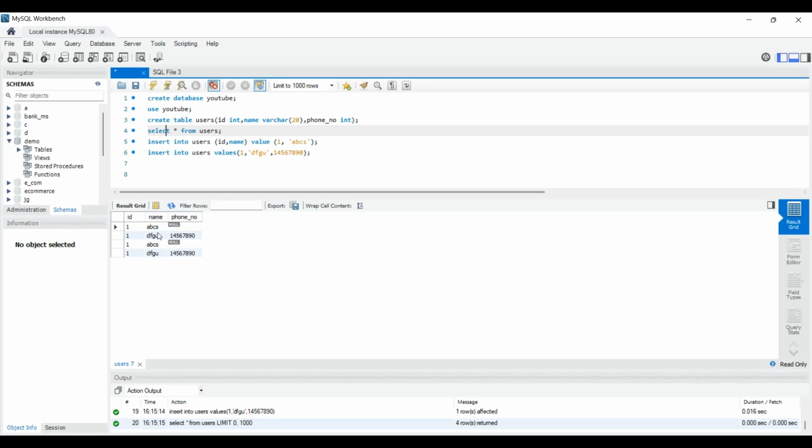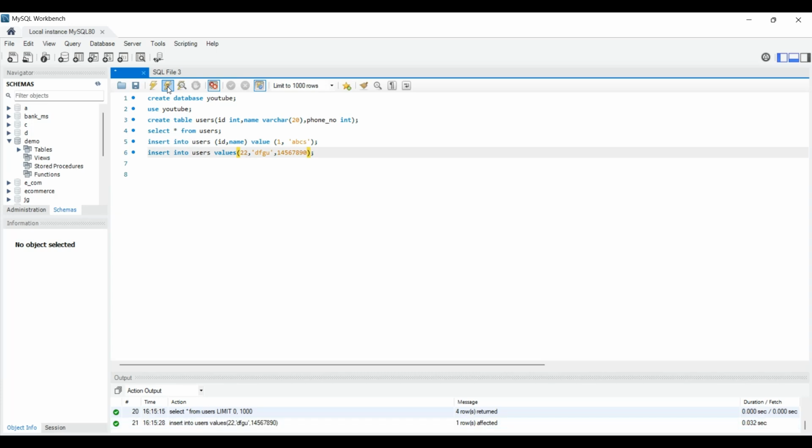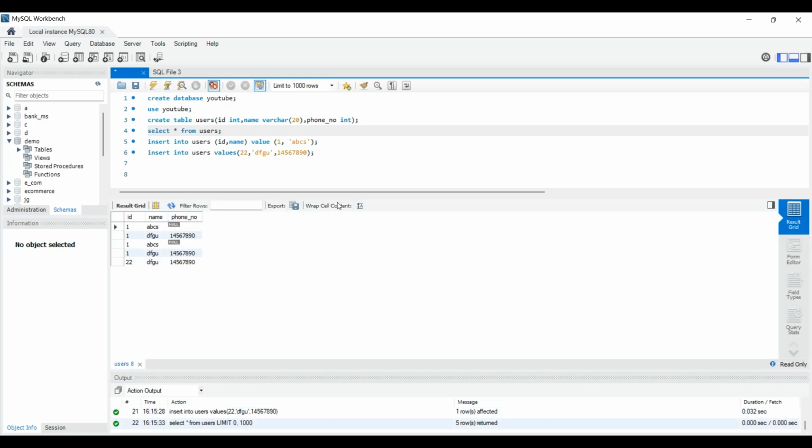Okay, I accidentally ran it twice, I guess. Okay, I did change this. Okay, let me run this. Now, this. See, this is how you create a table and insert a table.